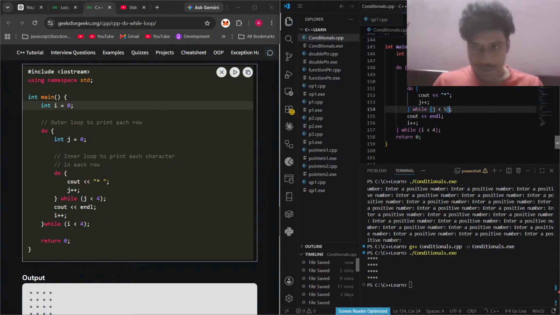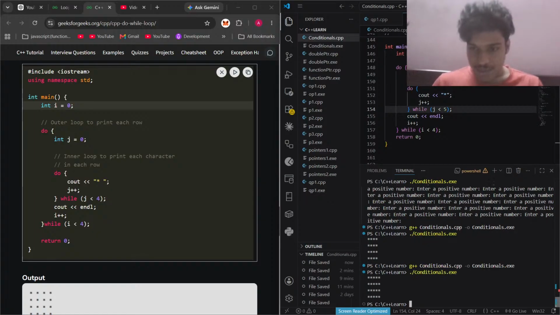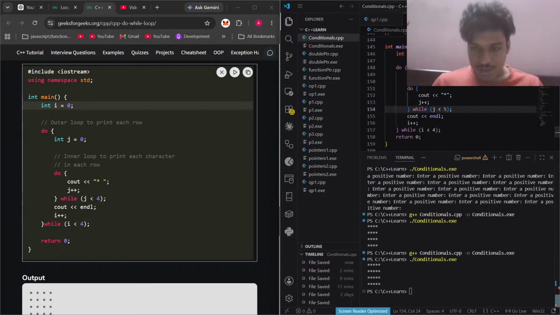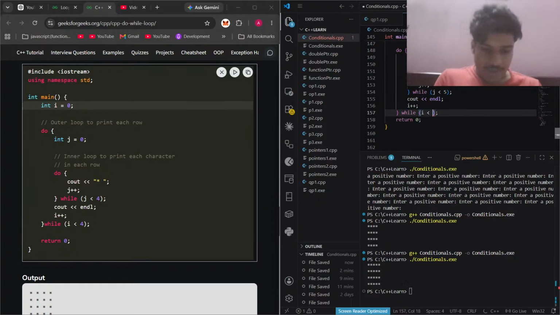Let's try this. Fingers crossed, it's correct. Let's try it. Yeah, it's correct. So I think the logic is clear. So if we need an extra column, we just have to increase the inner loop. And suppose if we need an extra row, for example, now say I want to add an extra row, I think definitely you have to increase the outer loop condition here from 4 to 5.